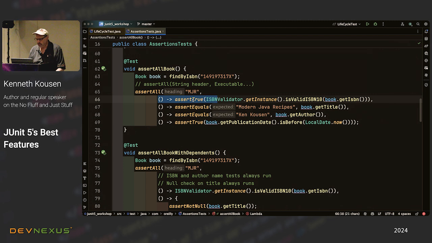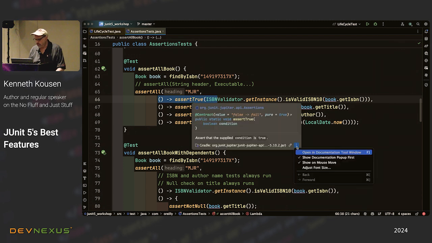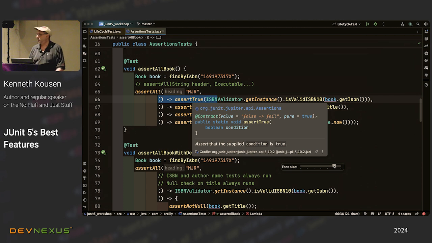Let me see, wait a minute, one second here. Should have done this ahead of time. Adjust the font size. Better? See that a little bit better?